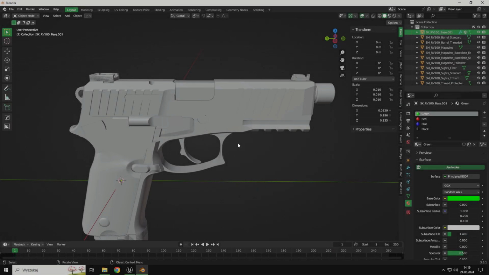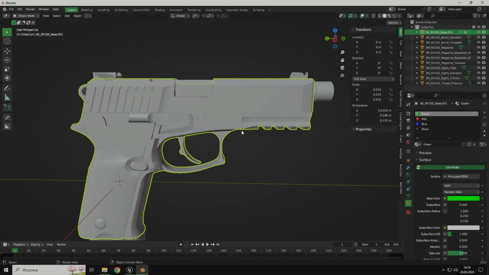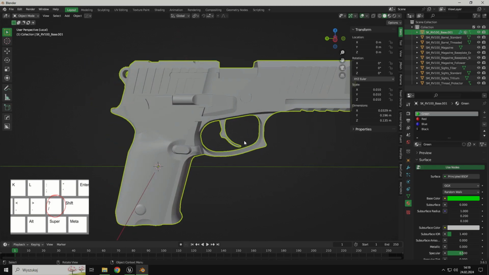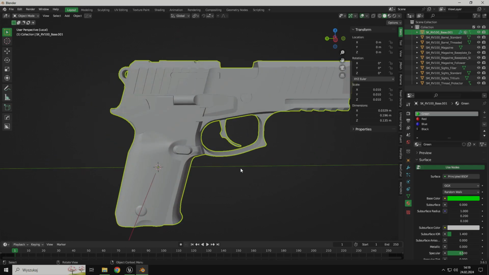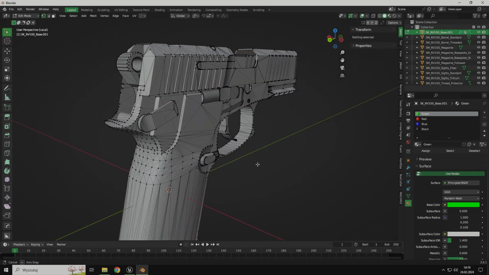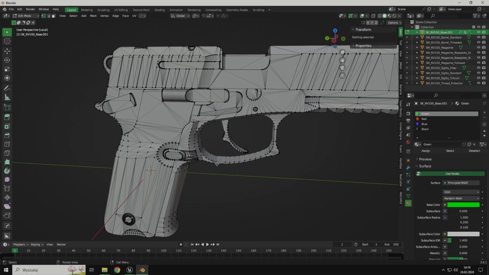Now we can start masking our object, but first let's isolate it to make it easier to work with. When the object is selected, press the question mark key to hide all other objects. Press Tab to enter the edit mode. Here we can work with the vertices, edges, and faces of our object. Press the 3 key to go into face mode. You can also click on the icon at the top.